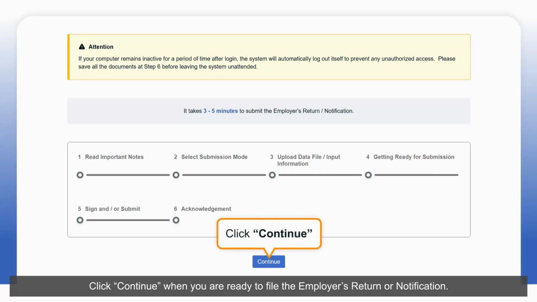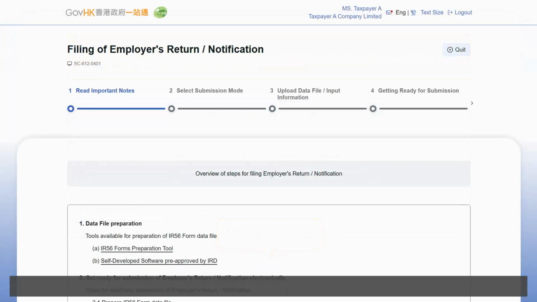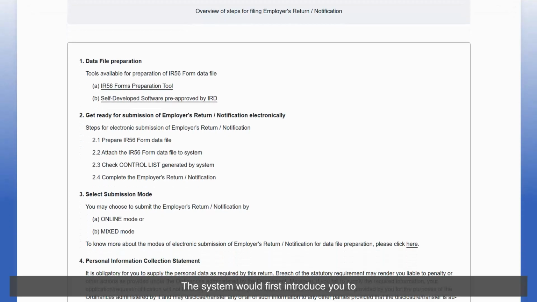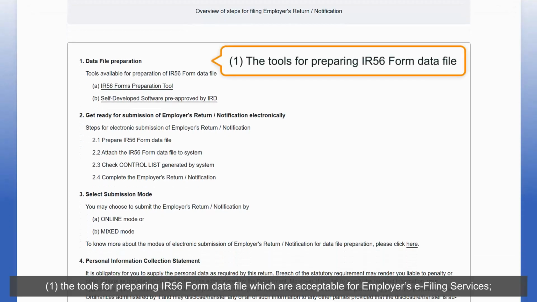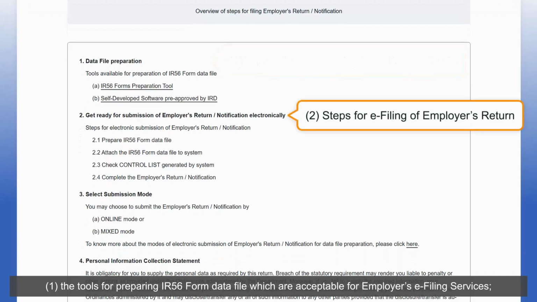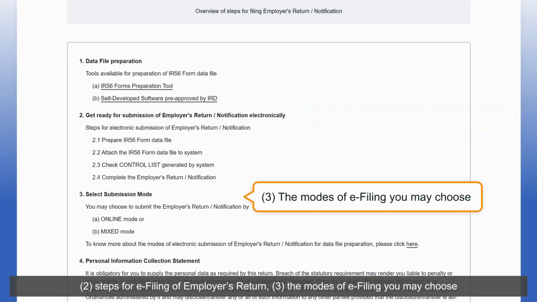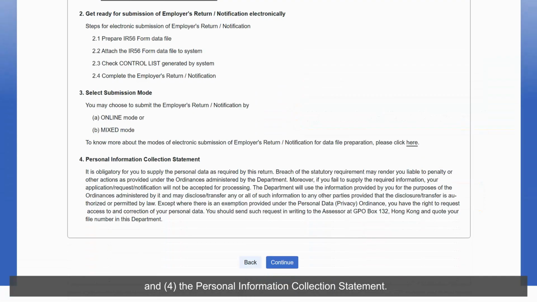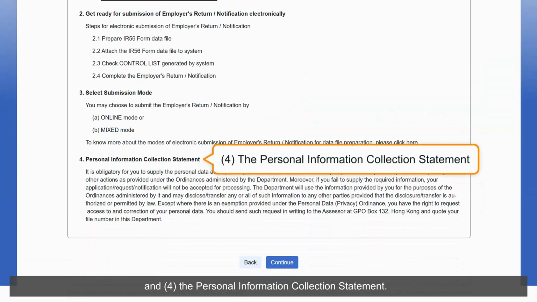Click Continue when you are ready to file the employer's return or notification. The system will first introduce you to: 1. The tools for preparing the IR56 form data file which are acceptable for employers' e-filing services. 2. Steps for e-filing of employer's return. 3. The modes of e-filing you may choose, and 4. The personal information collection statement.